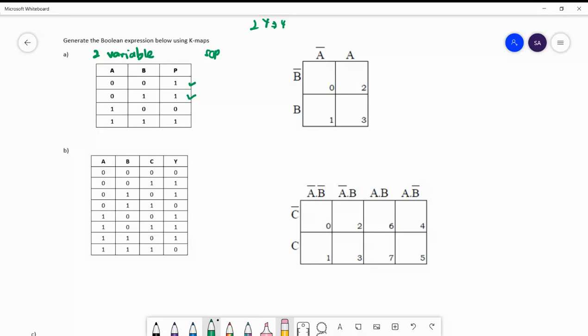The output 1 goes into the cells depending on the row, each row that has a logic 1. For example, you have 0, 1 and 3. So cell 0 has logic 1, cell 1 has logic 1, and cell 3 has logic 1. Now that we have mapped our output of 1, we plot it into the K-map cells.